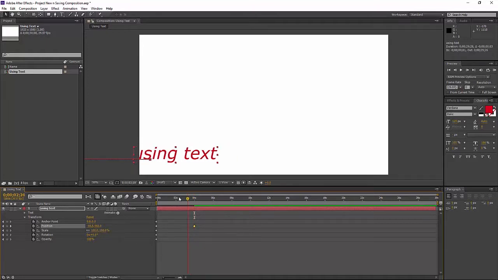And again, if I move my red slider to the beginning and hit the space bar to play it, you can see my text is now animating in. And it doesn't have to stop there. You can continue animating your text.